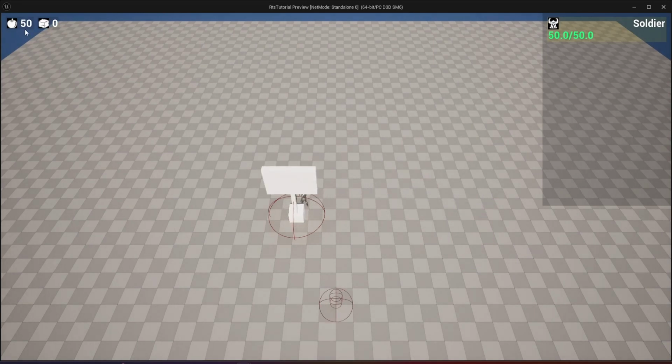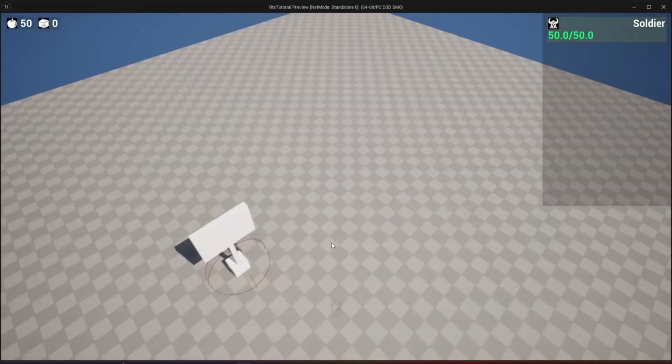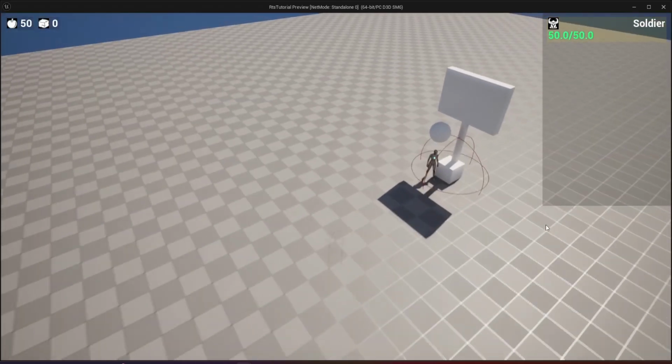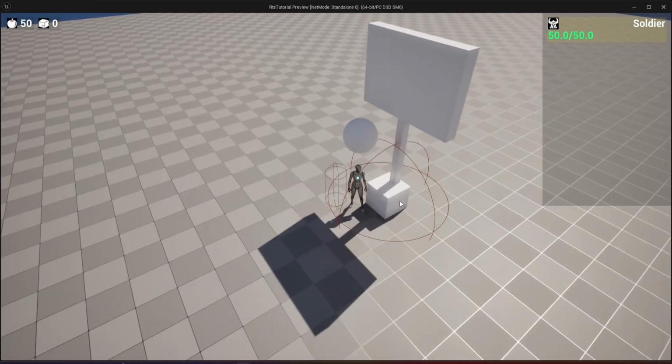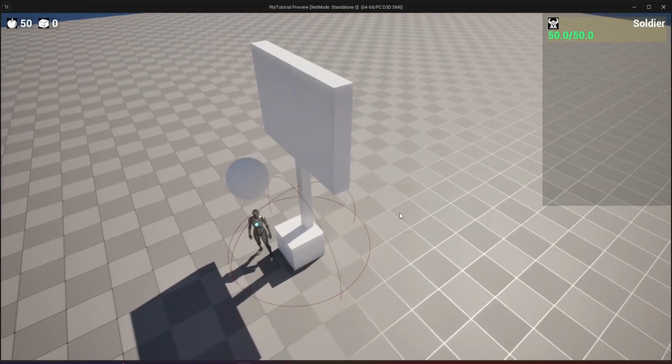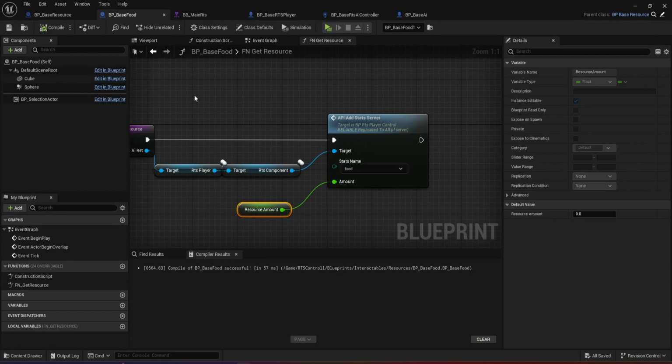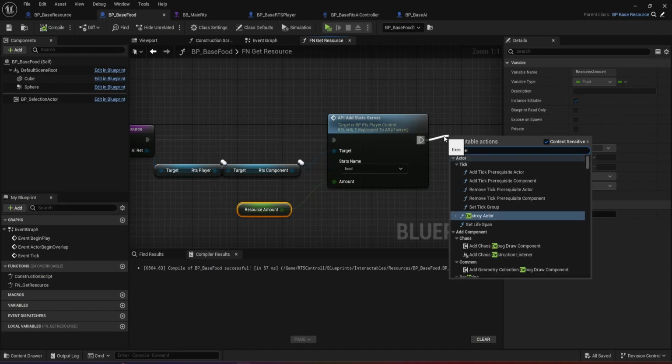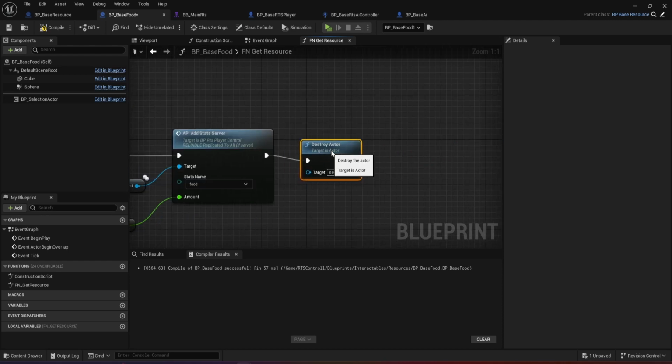Let's see if it's gonna actually increase the amount of resource that we have here. As you can see, we have increased our resource, but the object is still right here, which is not good. Still have our object right there. This is not good. So how can we actually fix that? Really simple. All you gotta do here is call destroy actor. There's many ways you can actually do this. Let's do it in the complicated way.